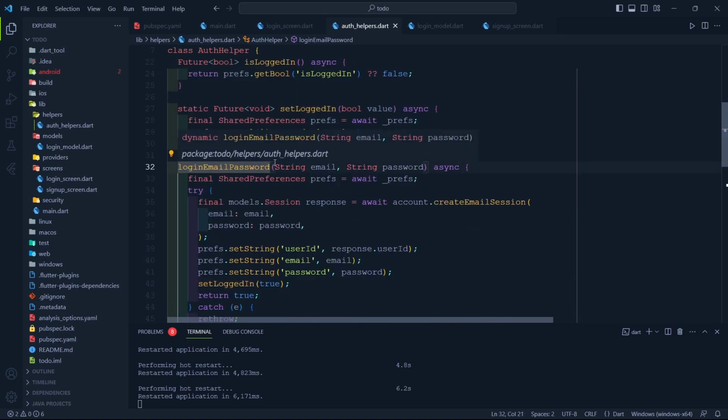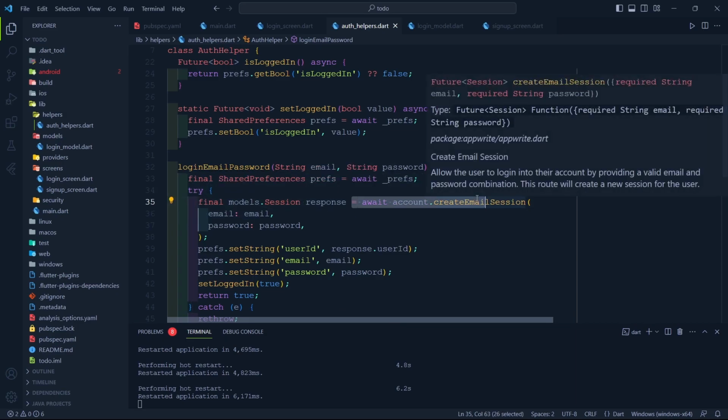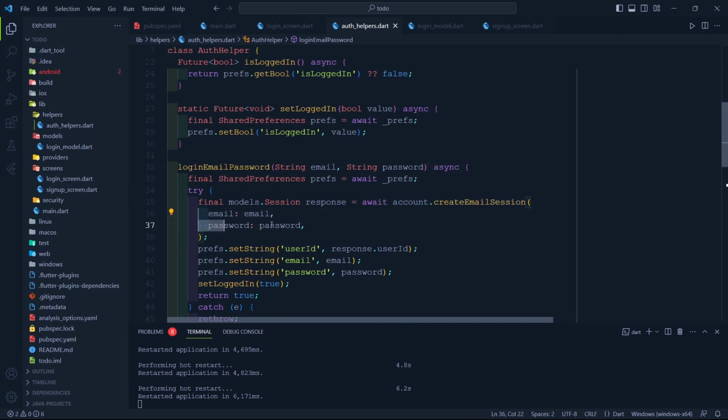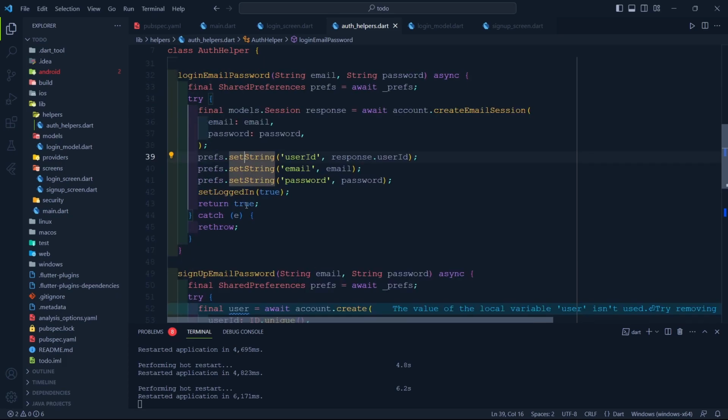Login with email and password is a function which gets an email and a password, and we are trying to create an email session: final shared preference, final model session response await account.createEmailSession. We are creating a session, passing email equals email, password equals password, and we are setting the string to the user ID which we get in the response. Okay, it is for the login thing.